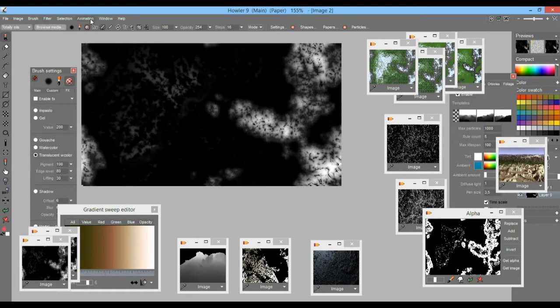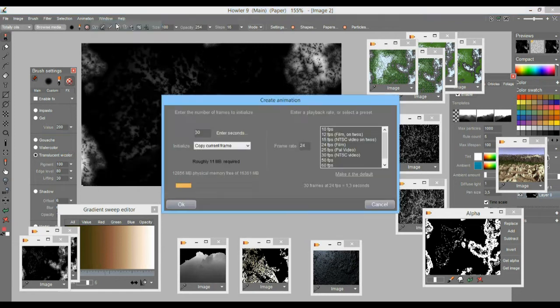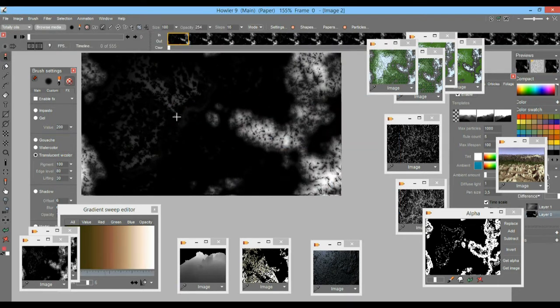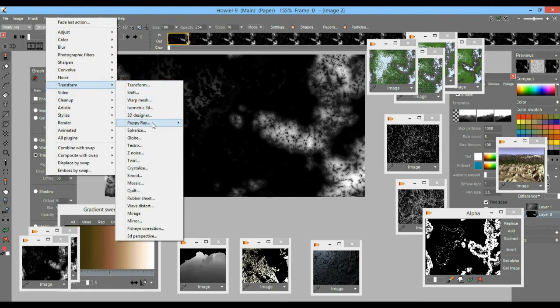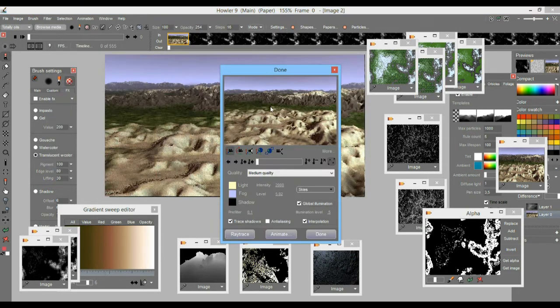Now, before I go back into Puppy Ray, I'm going to turn this into an animation. Let's go to animation and create an animation of, let's say, 444. Oh no, my favorite number, 555. And then at this point, I'll simply fly through that. So I'm going to go to Filter, Transform, Puppy Ray on the GPU.